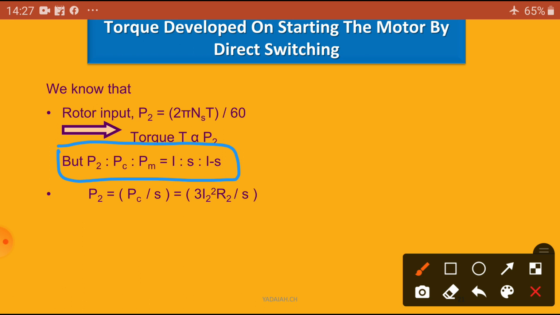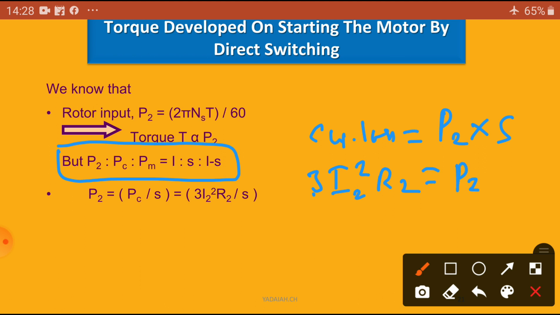So P2, the rotor input, the rotor copper losses, and PM, the mechanical power generated in the rotor, are in the ratio 1 : S : 1 minus S. We know that the rotor copper loss is P2 times S. Copper loss I can write as 3 I² R2, with R2 the rotor resistance and I the rotor current. This is the copper loss, and it is equal to P2 into S.